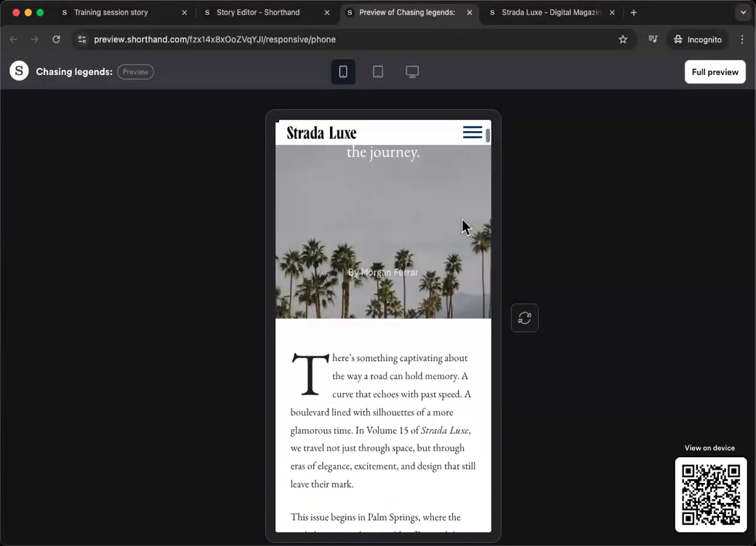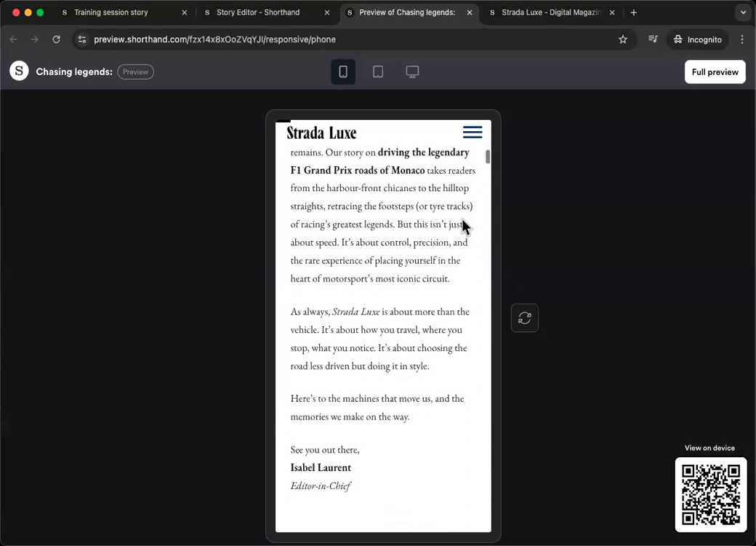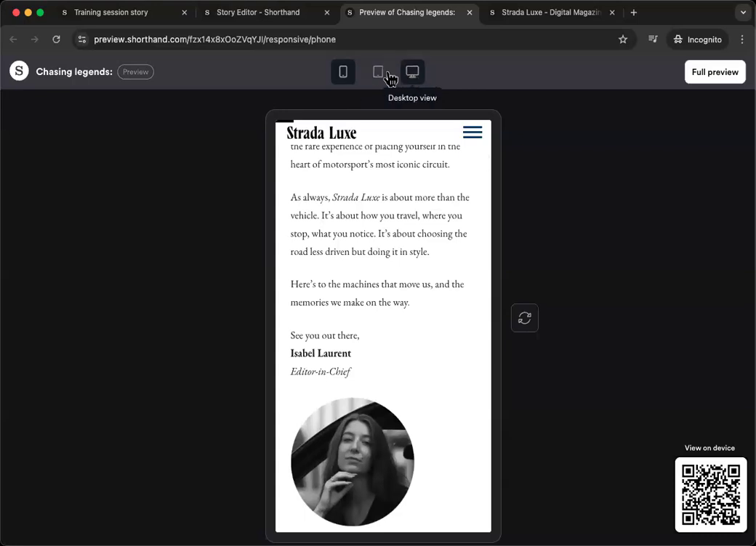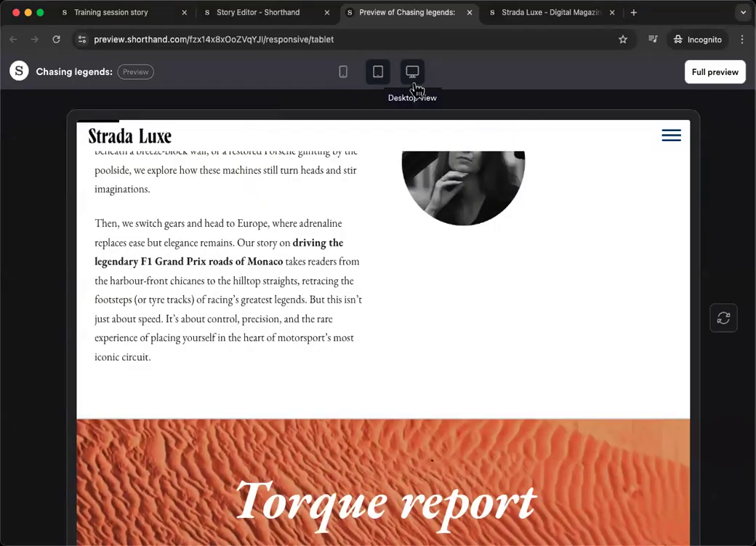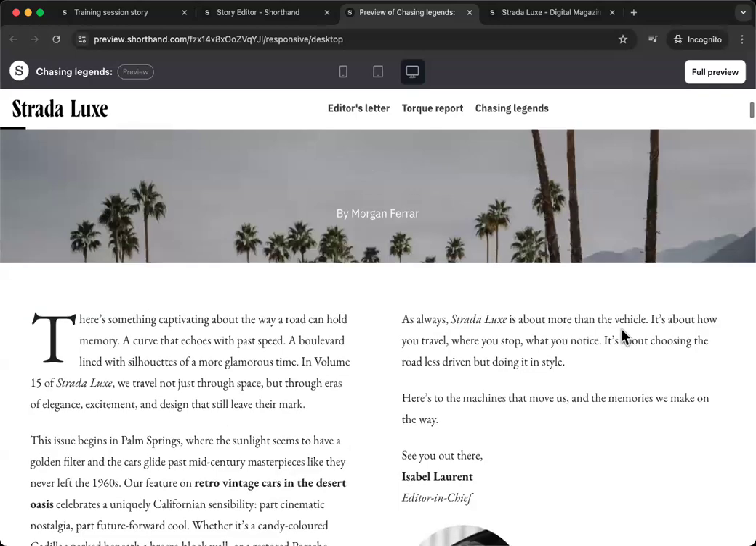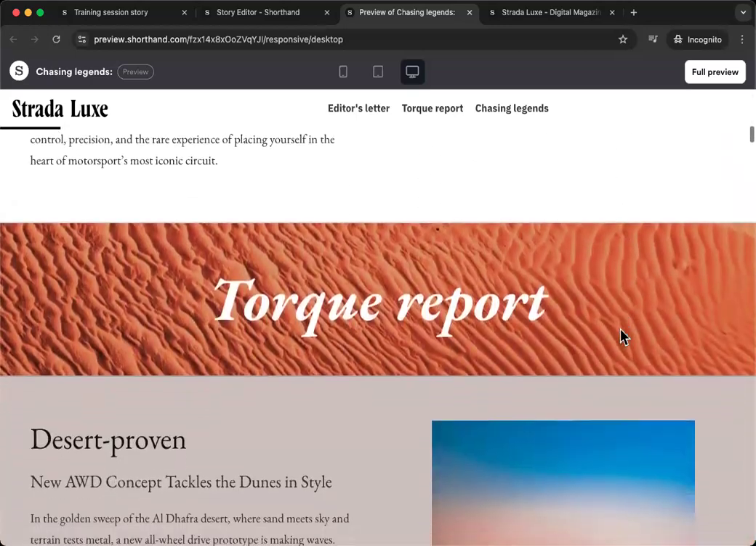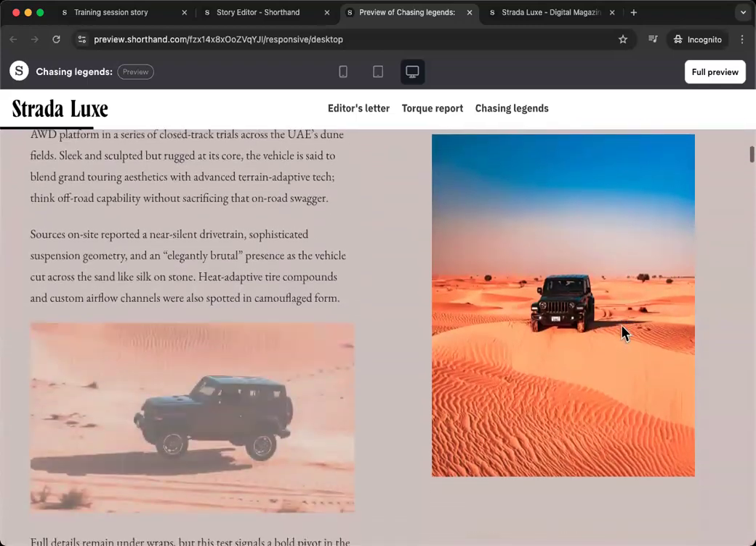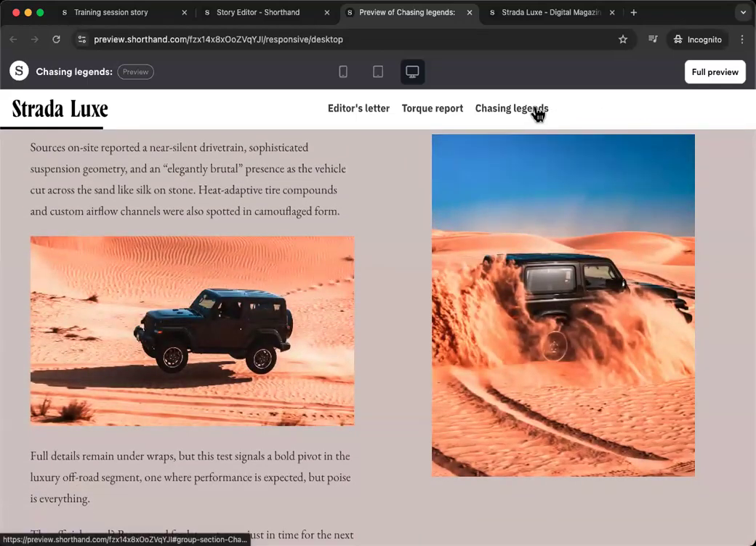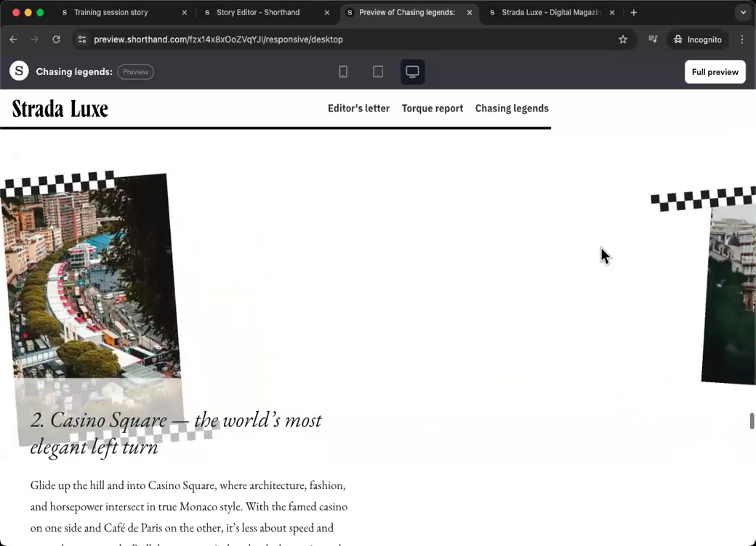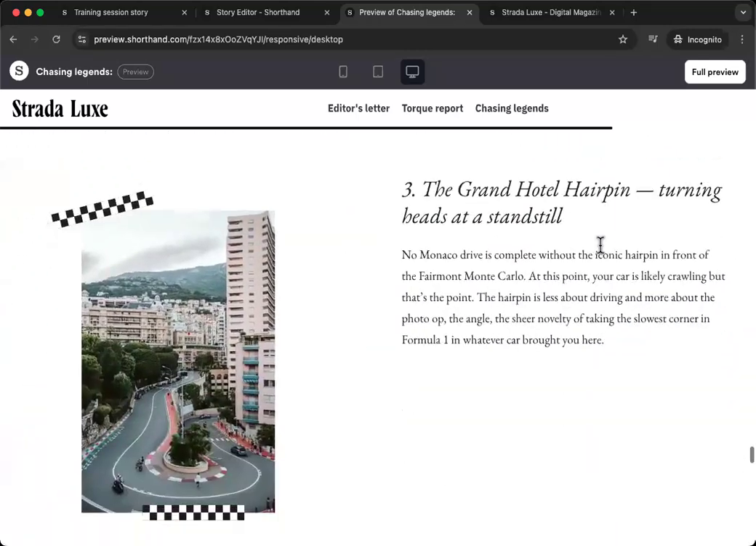You can preview your story on mobile, or you can preview on tablet, or you can preview on desktop. Now you've seen most of the sections that I have created, but I'm going to use the navigation to head towards the end of the story, just to show you that grid section that I just created.